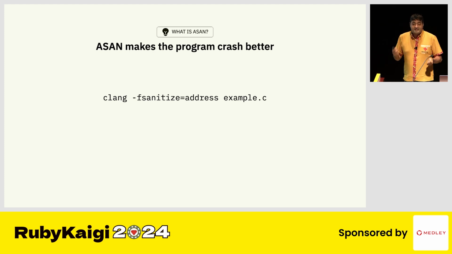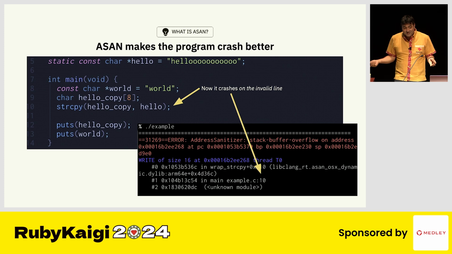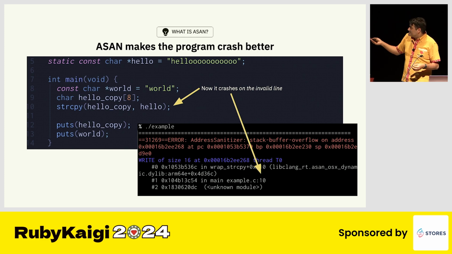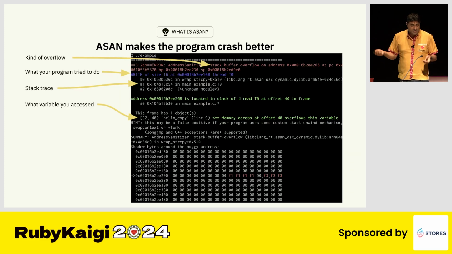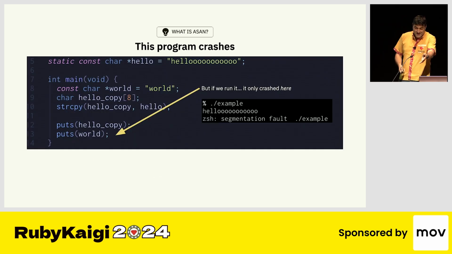So the idea of ASAN is that this program is going to crash, but let's make it crash better. If we compile this program with -fsanitize=address, what we see is it still crashes, but it crashes right there on line 10. You've got the backtrace of the crash. It also tells you a bunch of interesting things, like what kind of memory rule you violated, the code that your program was executing, the stack trace, what variable you were trying to access. So this information is infinitely more useful to debug the issue.